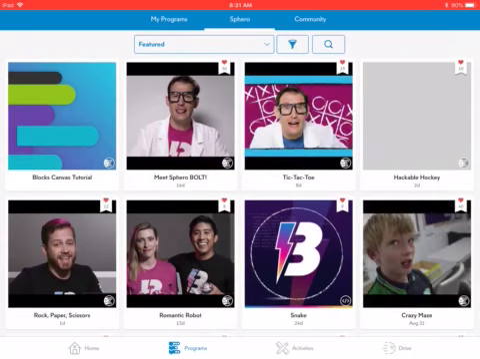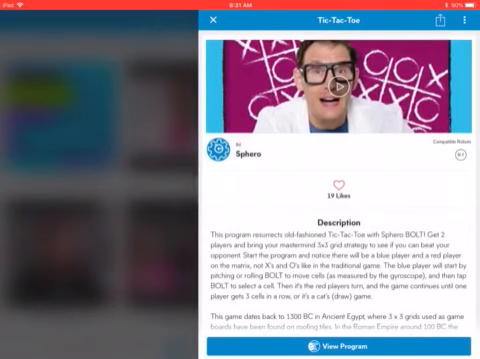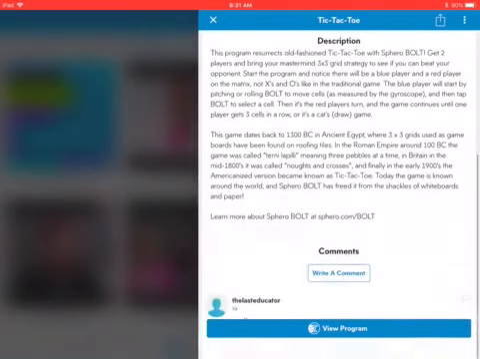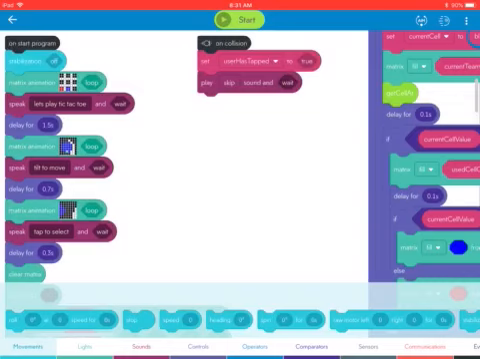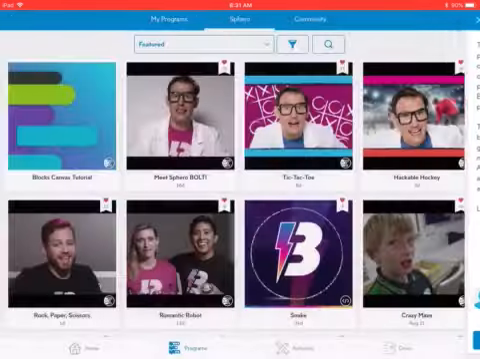So for example, if we click on tic-tac-toe, they have created a video that goes through tic-tac-toe, a description of it, and then you can actually view the program here. If you view the program, it will load, and this is a block type program. This is the block version. You can use theirs.